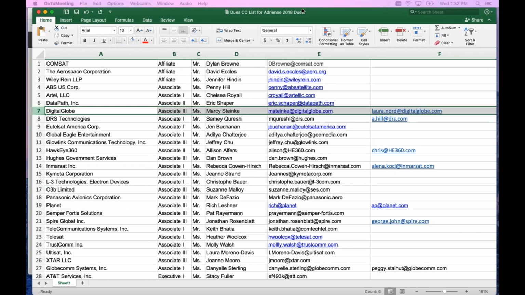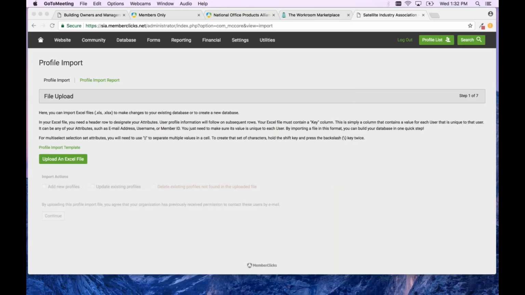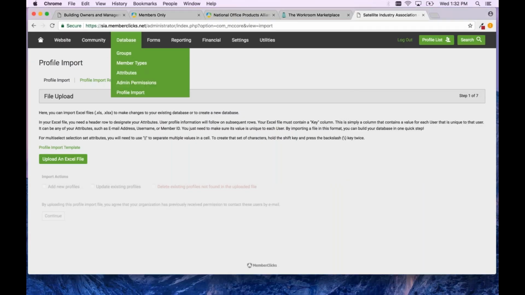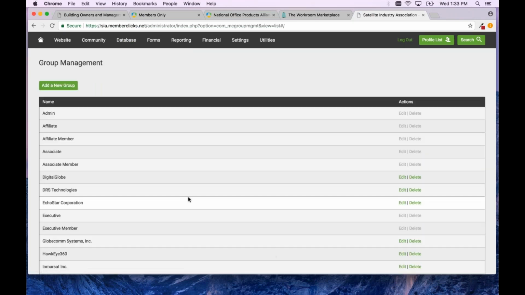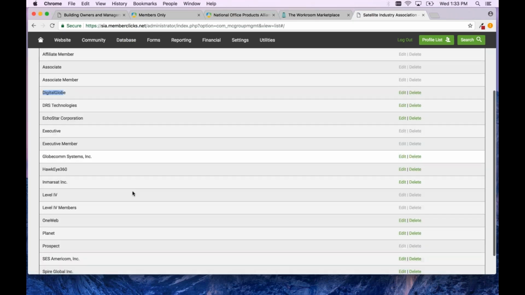List she sent me, and we said, Digital Globe's an example of somebody who is going to, both of these individuals would need to receive the invoices. So my first step in setting this up, I went to database and groups. And I added a new group called Digital Globe.